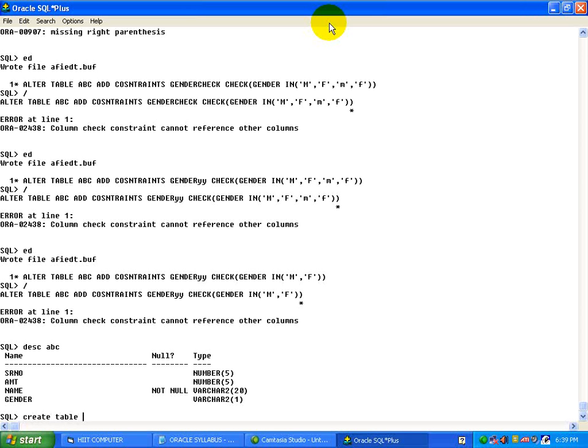First we will see through create table how to add a check constraint. Constraint, constraint name, suppose GT, check gender in M, F.